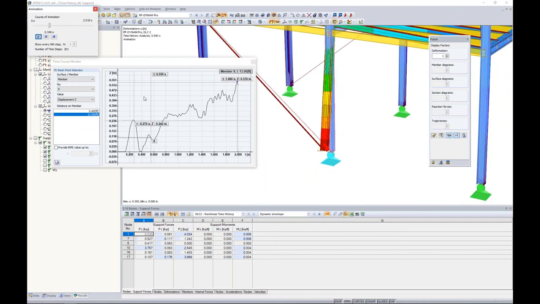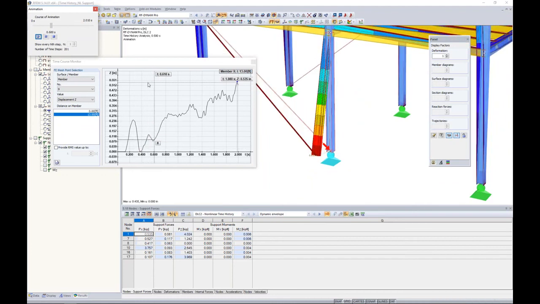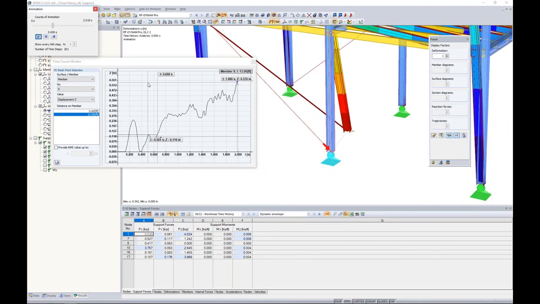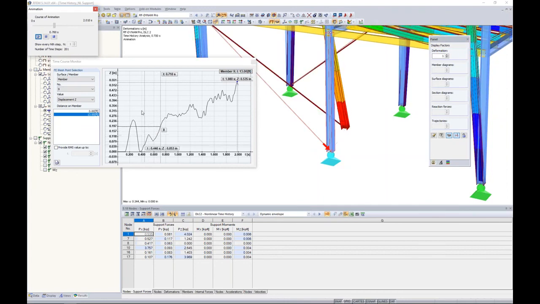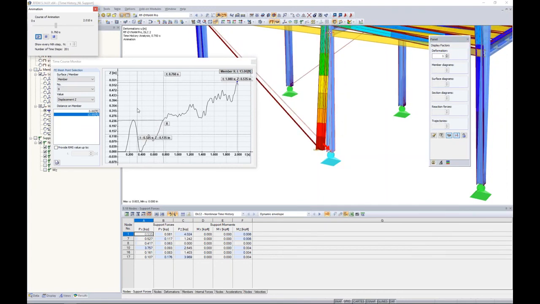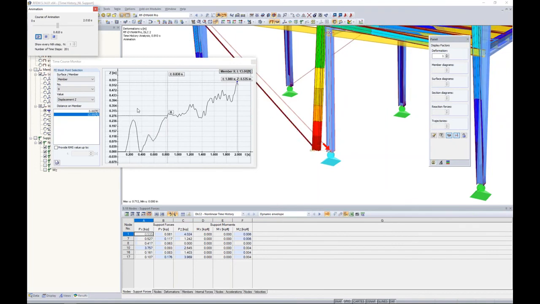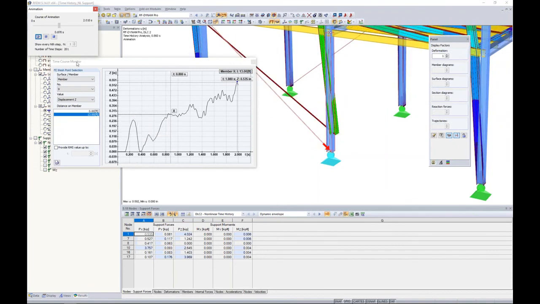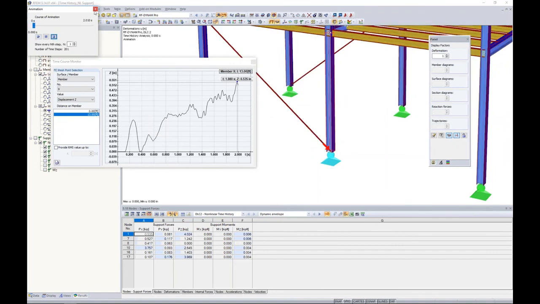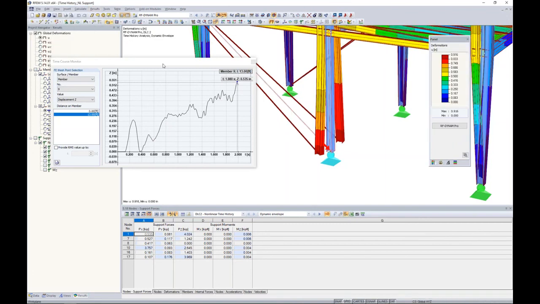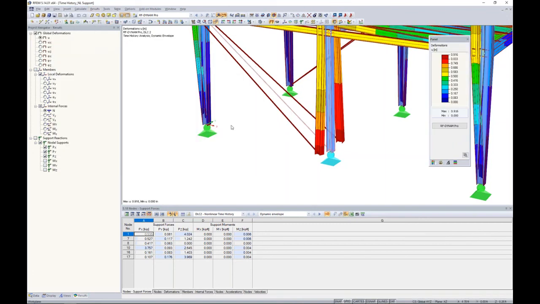Now, any one of these animations can be saved and exported onto your computer, which is nice for calculations and to submit along with your calculation package. So that is just another example today of how a nonlinearity can be considered for our time history analysis.